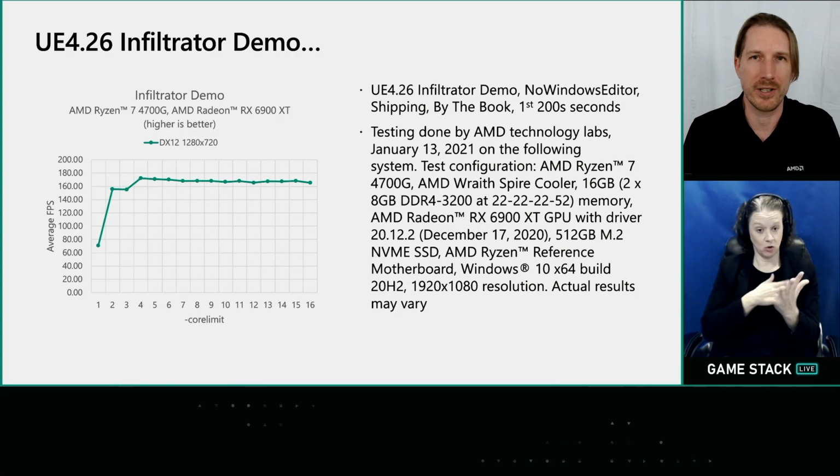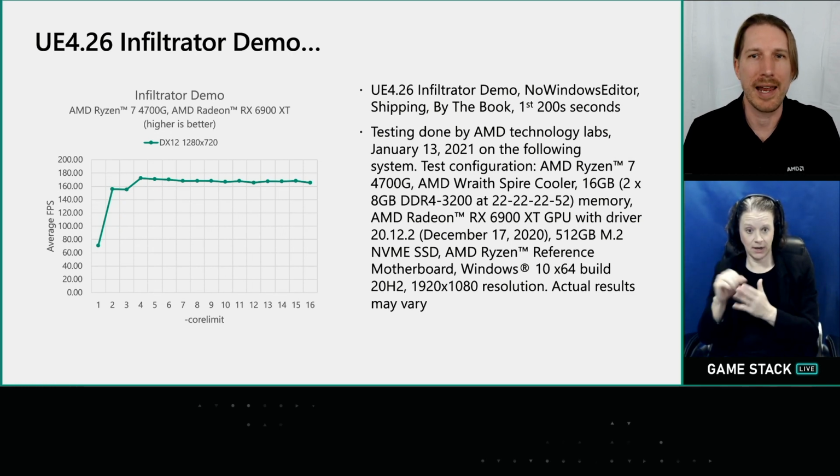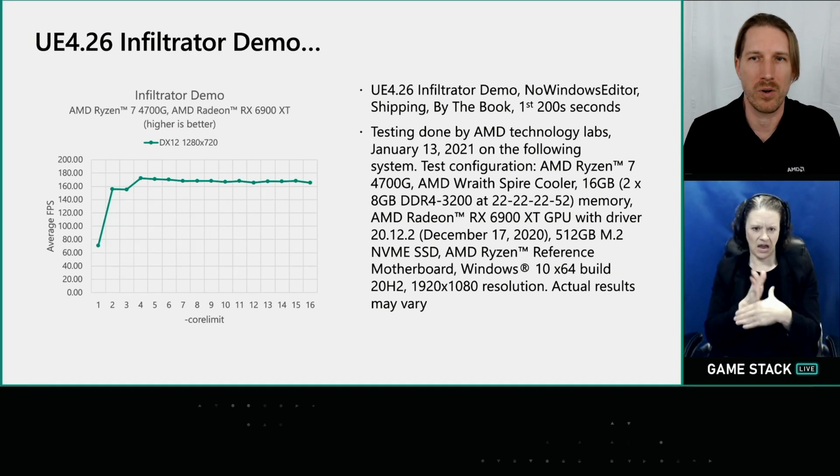For the Infiltrator demo, the Windows Performance Analyzer revealed the hottest threads were render thread 1, RHI thread, and main, followed by the task graph threads. In our scalability tests, the average performance peaked at core limit equals 4 and remained relatively flat at higher core limit values.